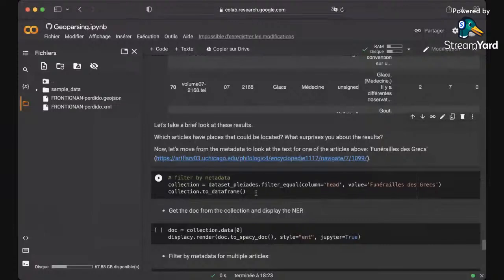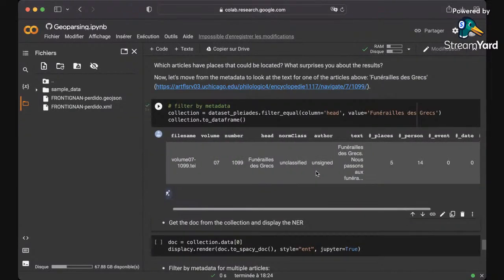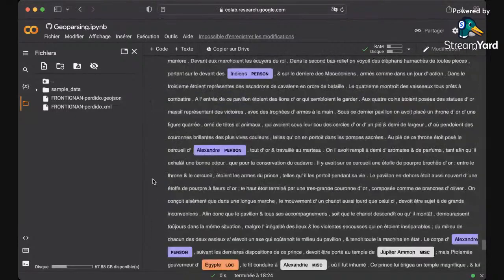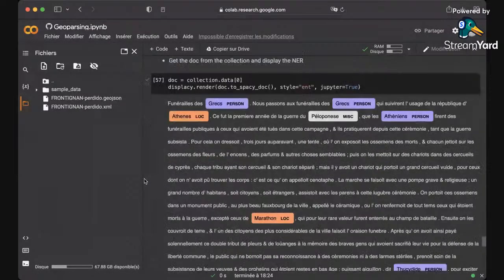Okay. So I do the same. I just filter and say that I want to get all the rows where the column head is equal to the value funérailles des Grecs. So I want to get the article funérailles des Grecs, which is this one. So I have the metadata for this one. And I can also directly show the results of the geoparsing, as it is already parsed, obviously. Like this.